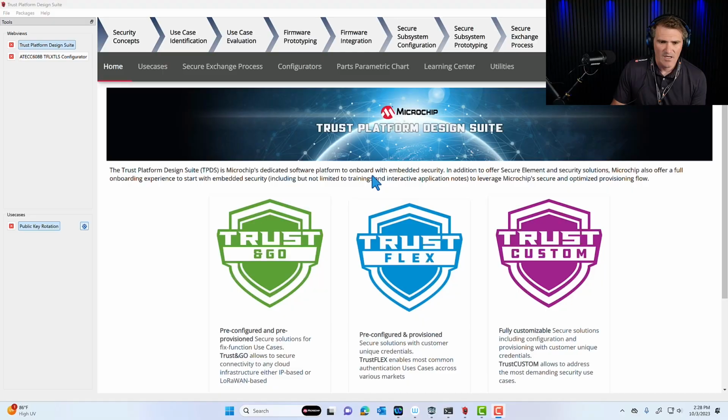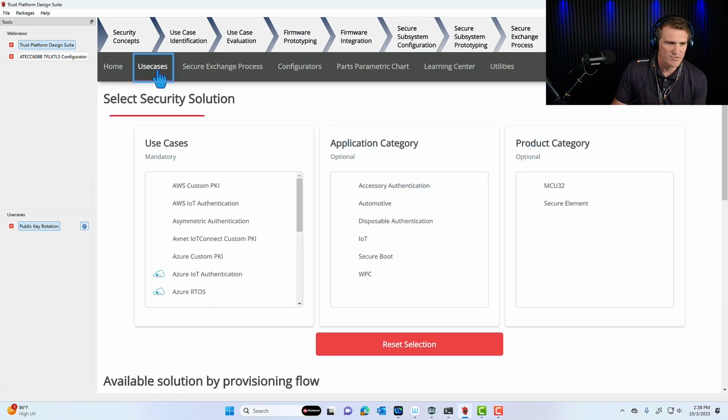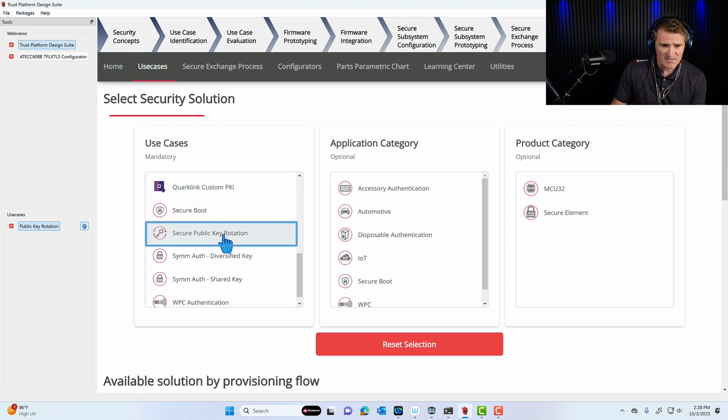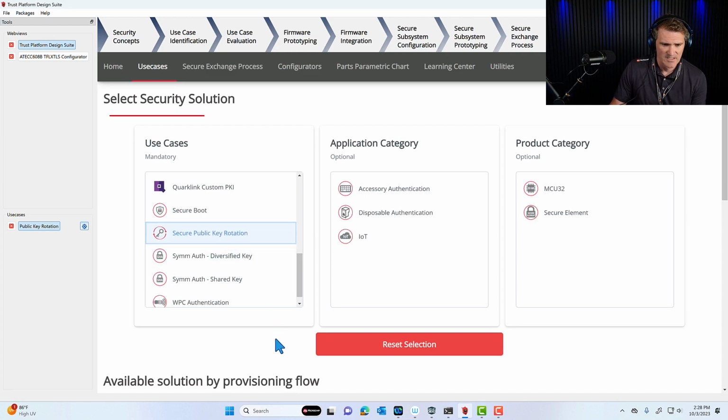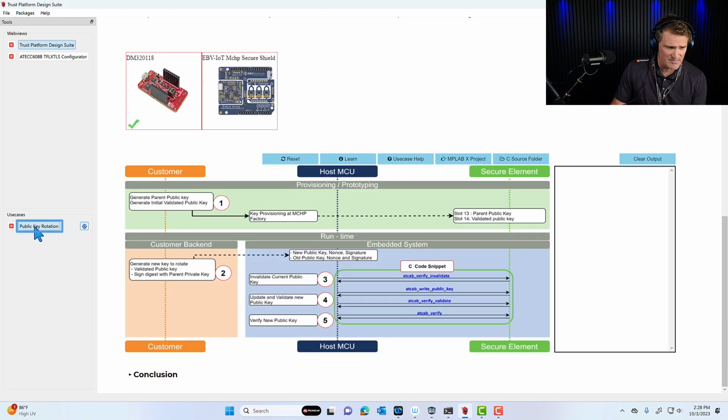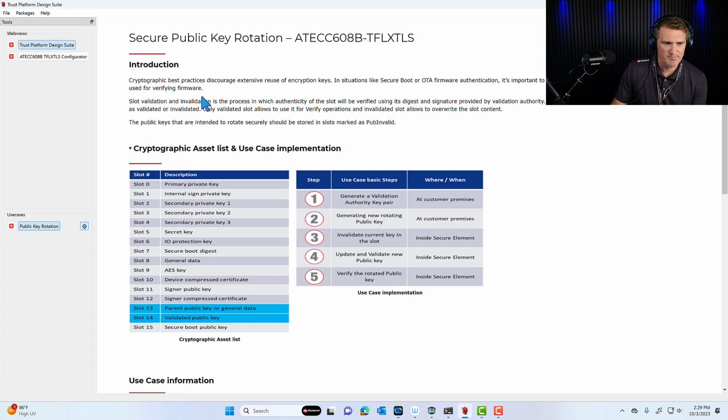As you open the Trust Platform Design Suite, you'll be welcomed on this page, but without further ado, we click on use cases, and we're going to look for secure public key rotation, which I'm selecting. As I select that, I also need to deselect the device I'm going to work on. That's my 608. As I click here, there's a tab on the left. I preloaded it before starting the recording. At the top of this page, you'll have an introduction about the use case. It's a drop-down menu, so if it's not dropped down, just click on that.